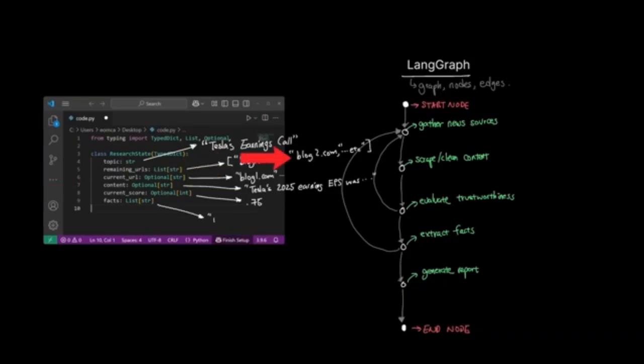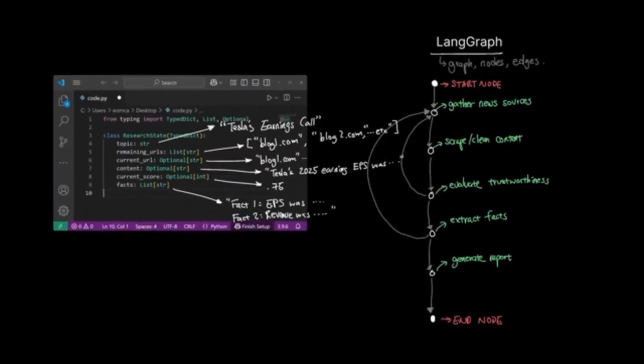And once all the URLs are scraped and scored properly, it'll then go to the next node that extracts factual statements from all these sources. And finally, the last node will generate a report based on the facts that are given within the state graph. So as you can see, state graph plays a critical role in persisting information within the workflow, and it's an important piece in orchestrating the workflow.